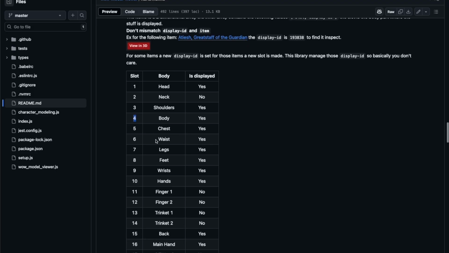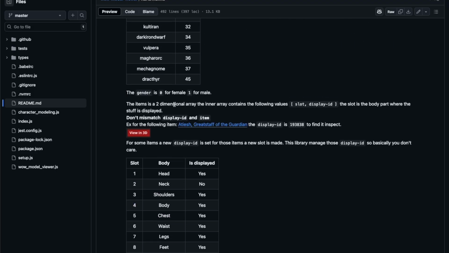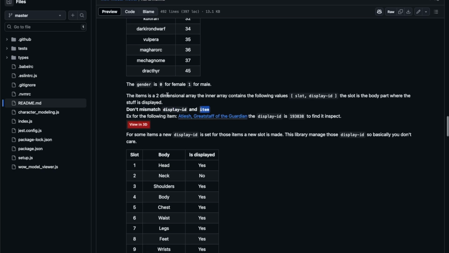Let's talk about display IDs. The model viewer requires display IDs, not just item IDs. These determine which 3D model to use for each item. Unfortunately, the Blizzard Equipment API only returns item IDs, not display IDs. And as far as I know, there isn't a reliable official API to get them. The easiest way to get an individual item's display ID is by inspecting the View in 3D button on its wowhead item page, which isn't very intuitive.